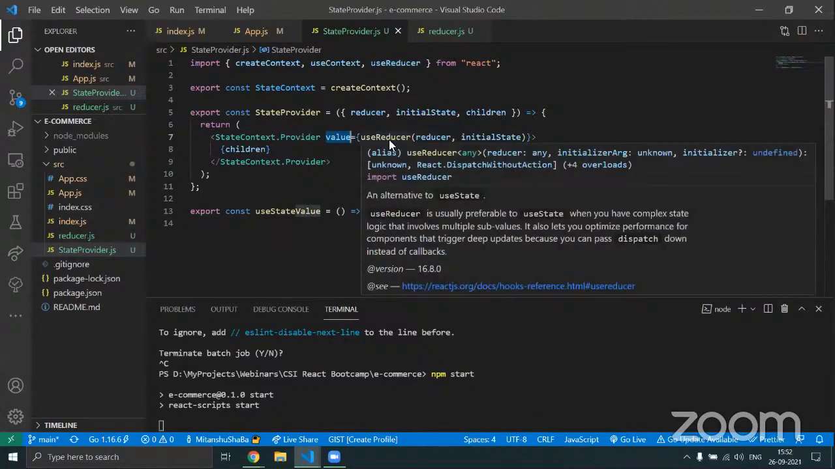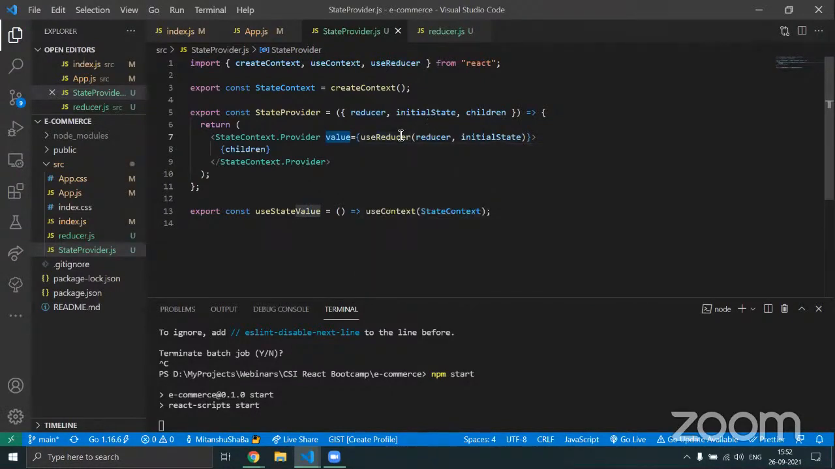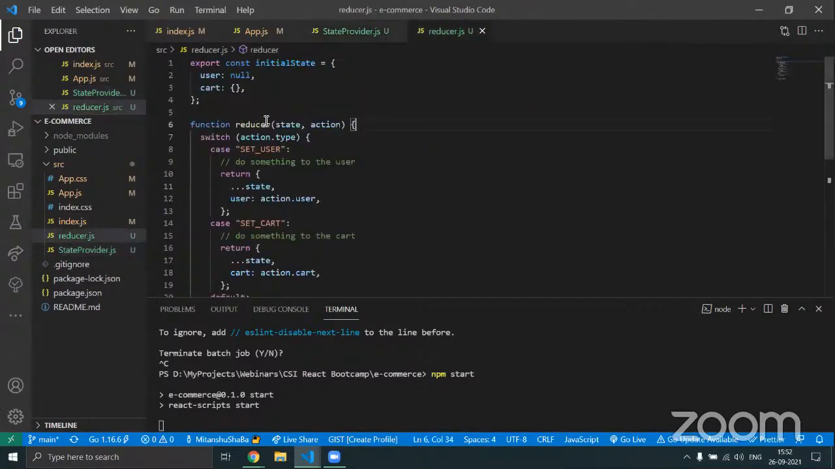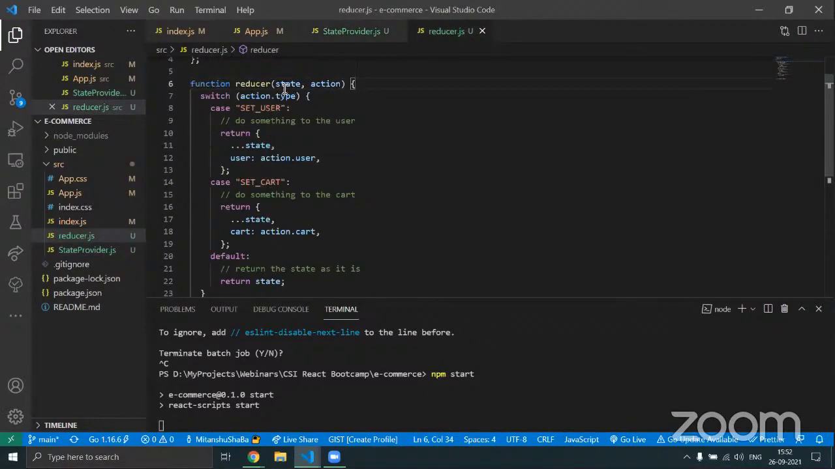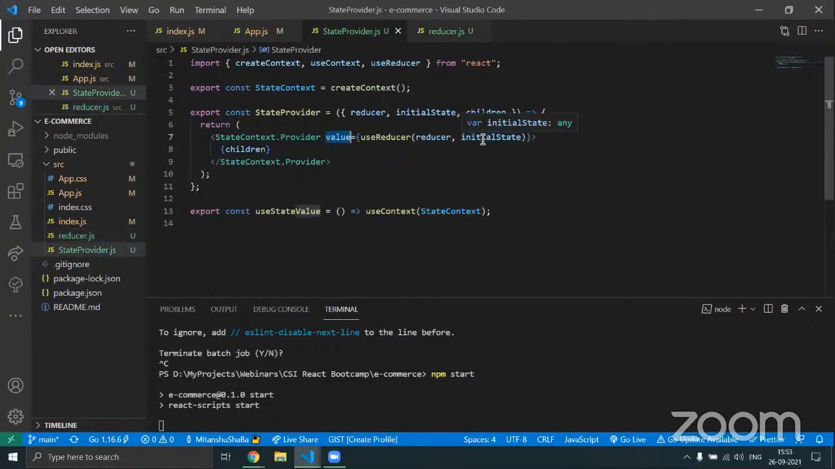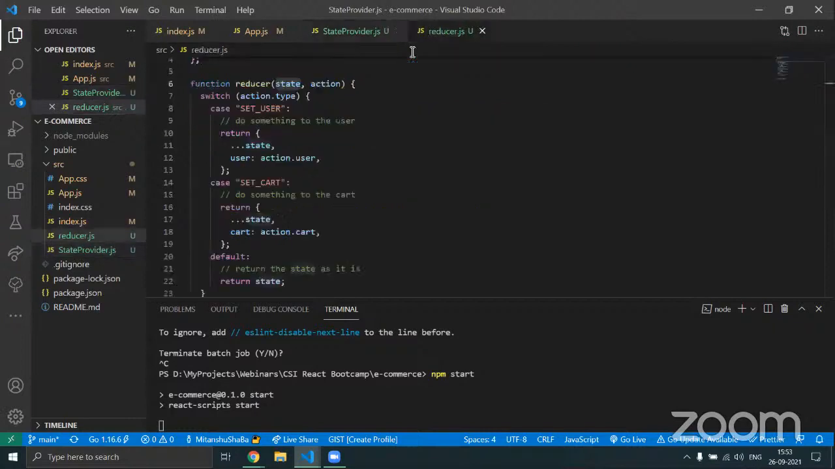What a useReducer is, as you can see, is an alternative to useState. It will take an initial state and a reducer. That reducer will change your state according to the commands that you have written there. So let's look at our reducer. It will take a state and an action. State will be the current state. When it starts, it will have the initial state, and afterwards the state will keep on changing.